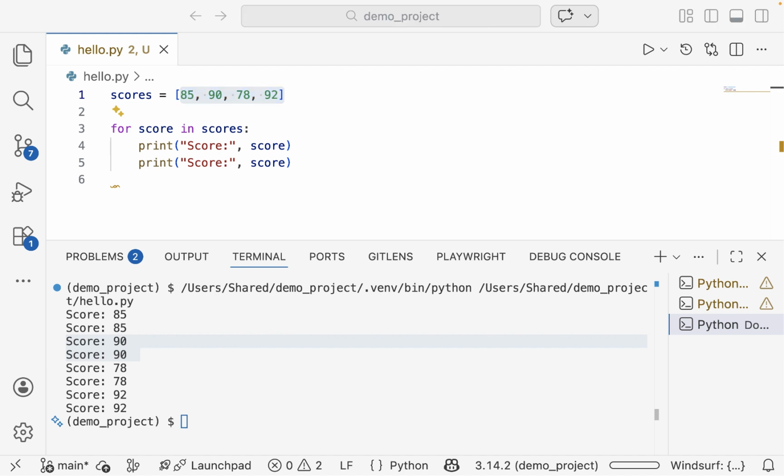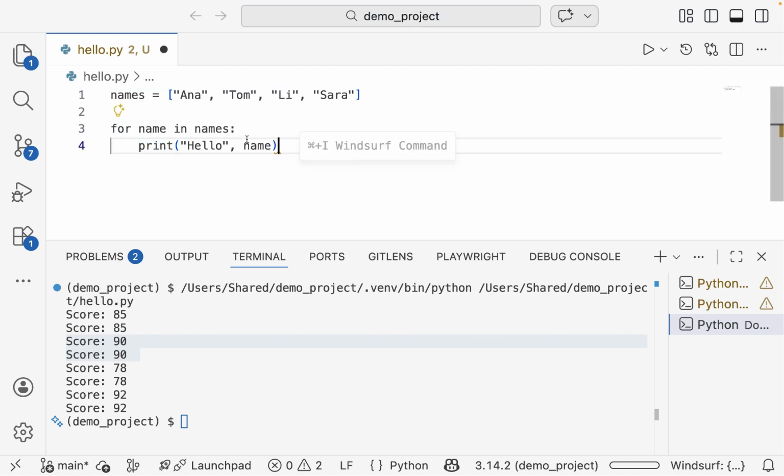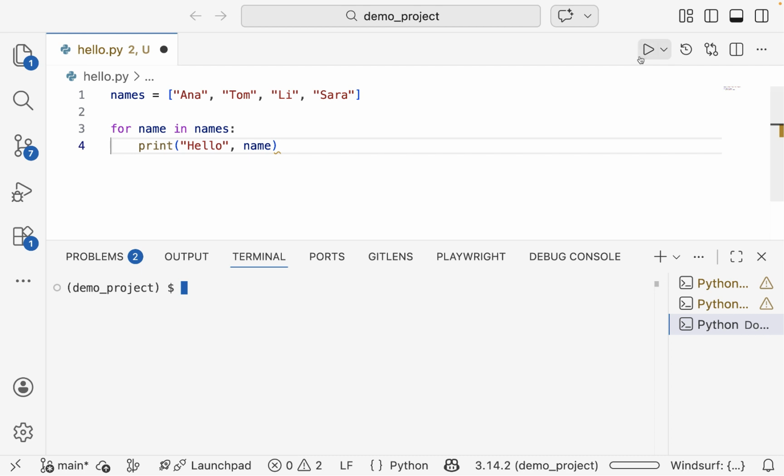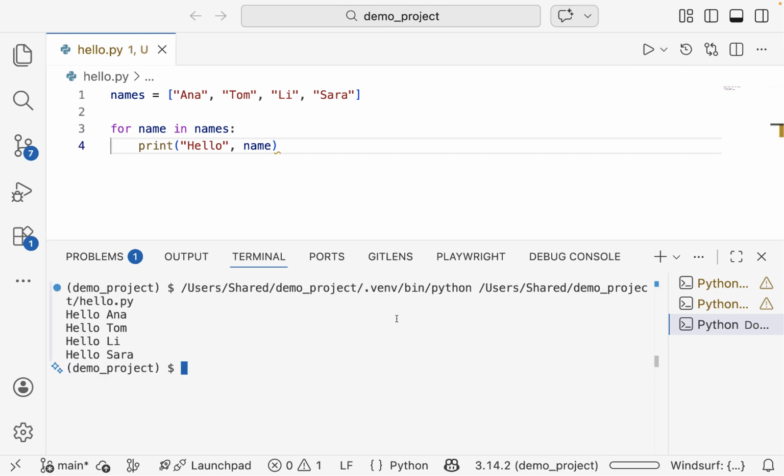Let us try one more example, which is a very practical one. Here in this example we have the names of persons in a names list, and we are going to loop through the names one by one and print each. Let's see the output. You can see here it goes through each name, stores the name, and then prints hello and the name. This kind of loop is very common in real programs. So now you know how Python goes through sequences safely and clearly.